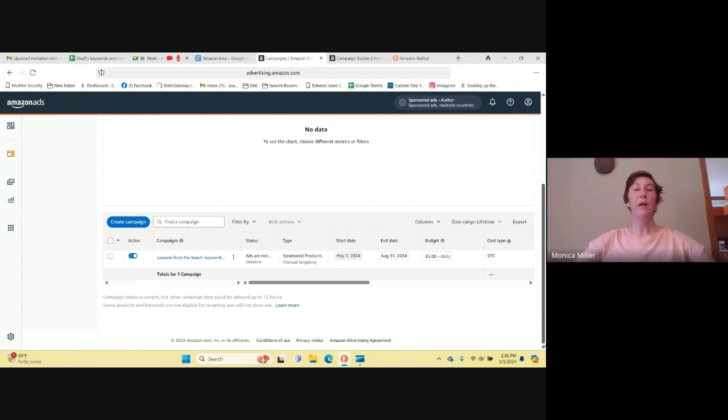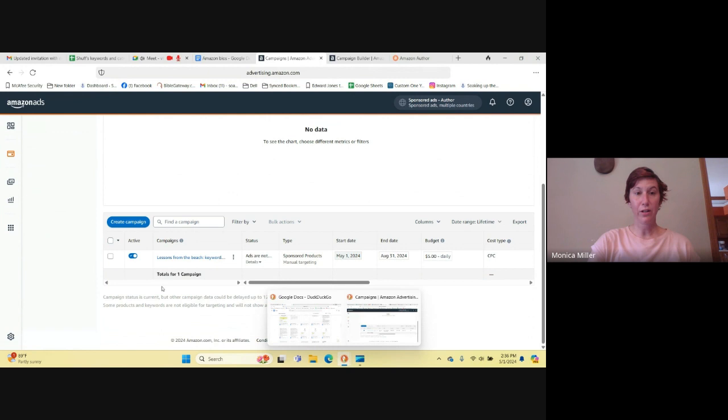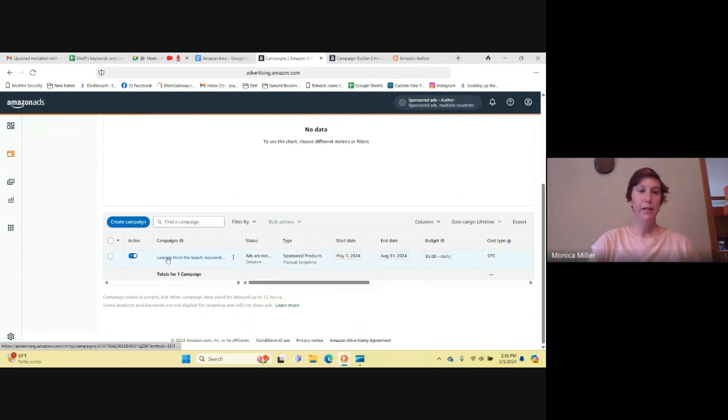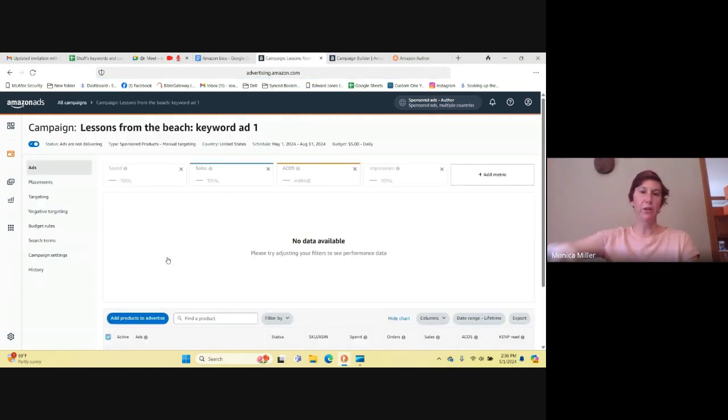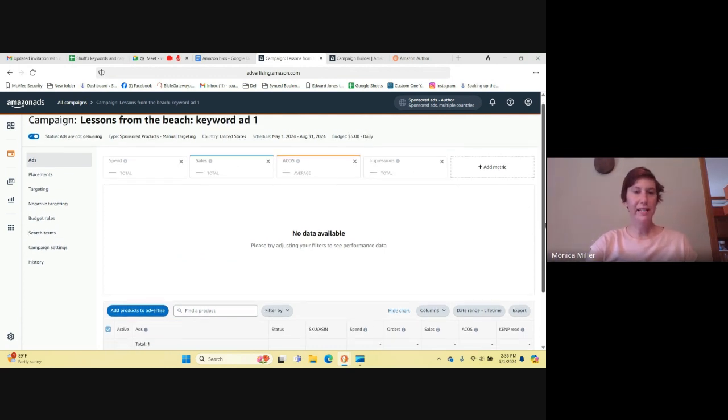Okay, so this is where all of your campaigns will be listed. If you have like 10 campaigns, you'll see all 10 ads right here. So if you click on your ad campaign, the highlighted blue, that's taking you inside of this particular campaign. So you can see there's a pretty little graph that would show up.